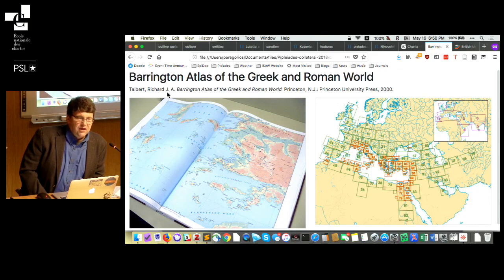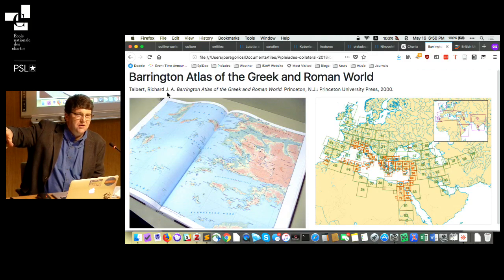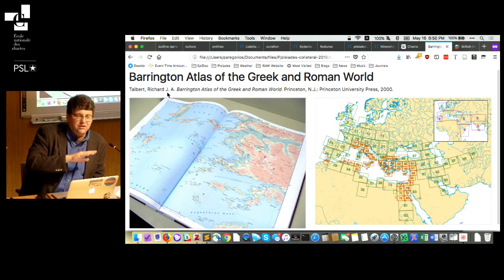That data that was assembled for the Barrington Atlas was the initial creation content for Pleiades. It was produced partly digitally, but none of the compilation data was done in GIS. There was some GIS work done by the professional cartographers to produce about half the maps, because the whole GIS thing happened while the atlas was developing.